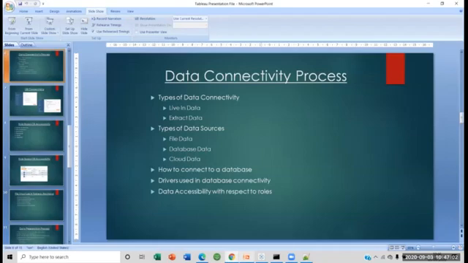Then comes the data accessibility with respect to roles. Like, what are the different ways of connecting? I mean, how all the data accessibility restrictions can be imposed with respect to different users based upon the roles.